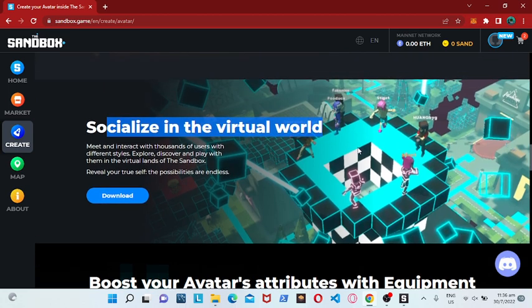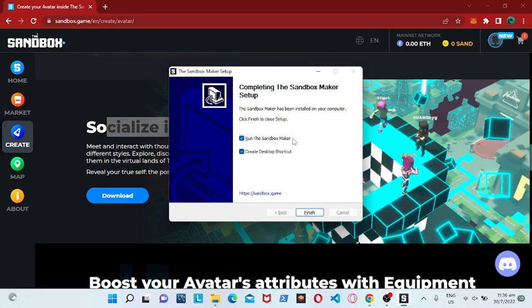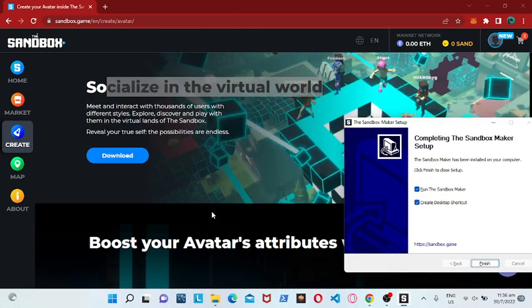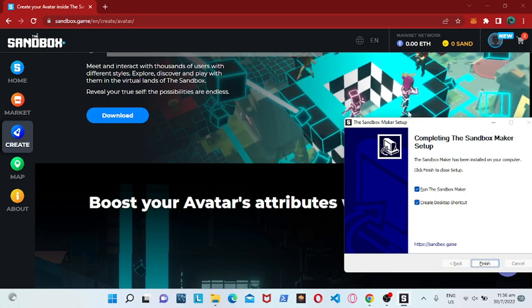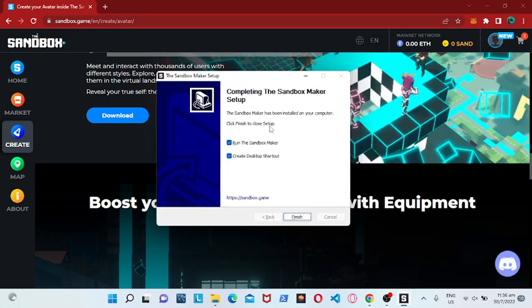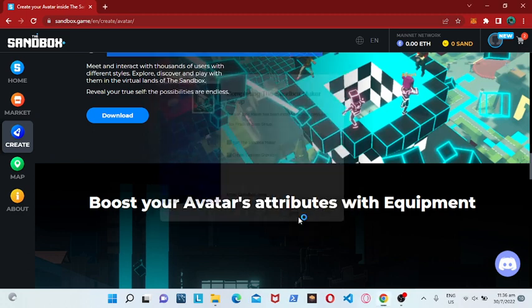What is this? This is the Sandbox Alpha. In the Sandbox Alpha, you can play games. Okay, so now you can play games in the Sandbox Alpha. Now the Sandbox Maker setup is done. So run the Sandbox Maker, create a desktop shortcut, and then you can finish.